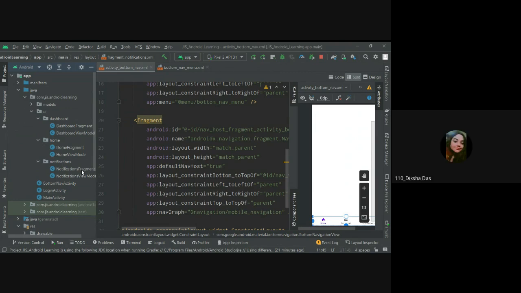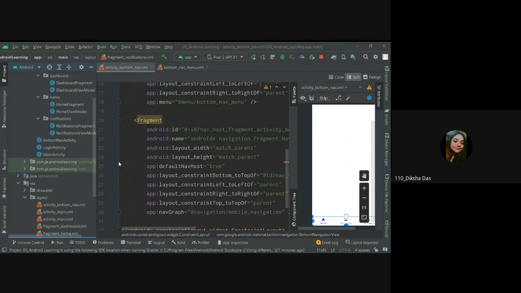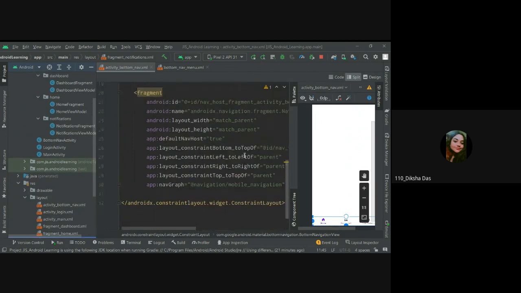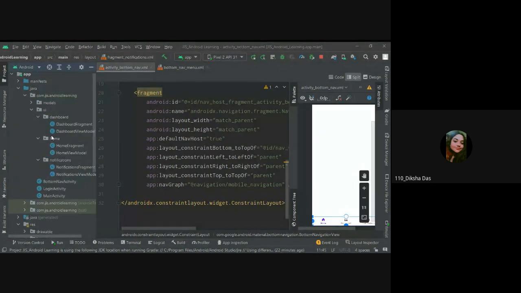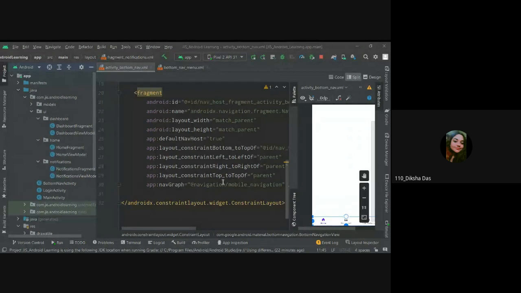Clear now? In the bottom nav menu XML file, we have 3 items. That's why for the fragment home, dashboard, notifications, they are showing. And simultaneously, if you make any change or if you make less items or add some more items, then automatically the number of fragments will differ, right?